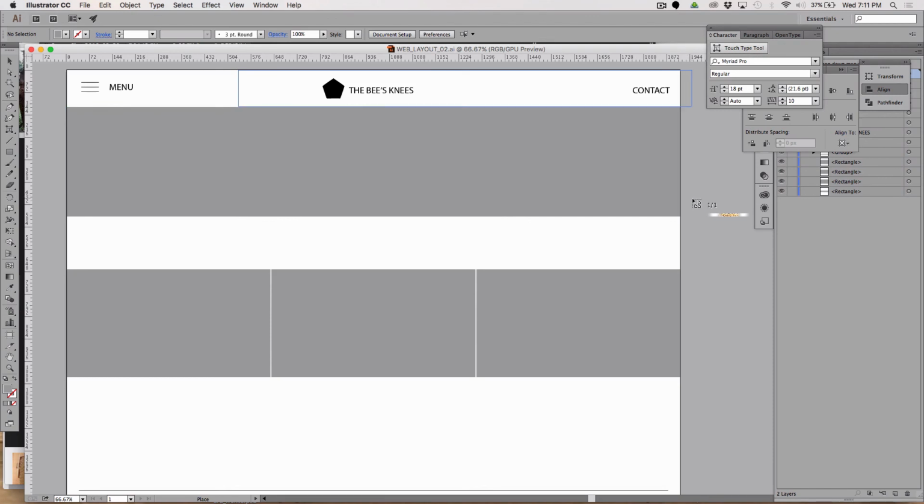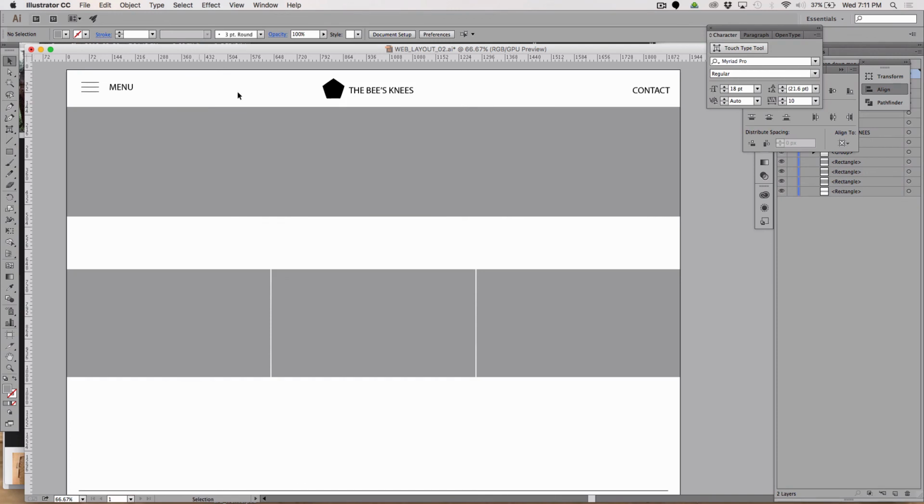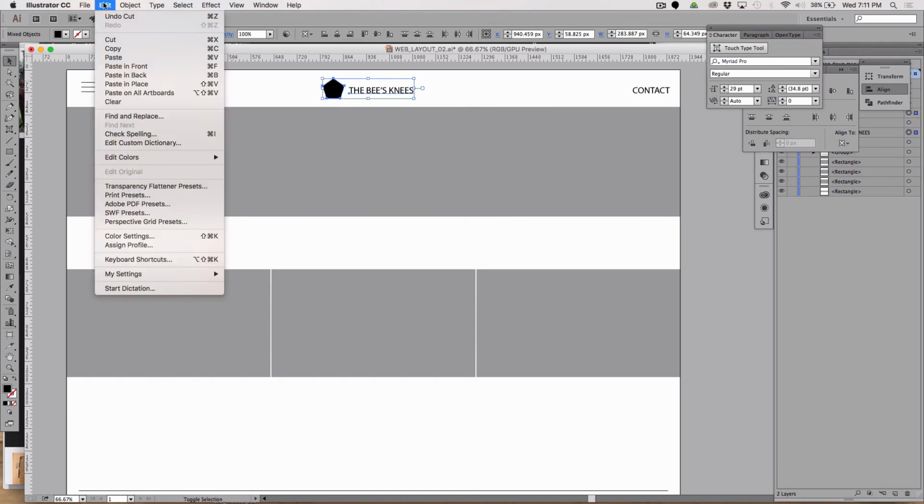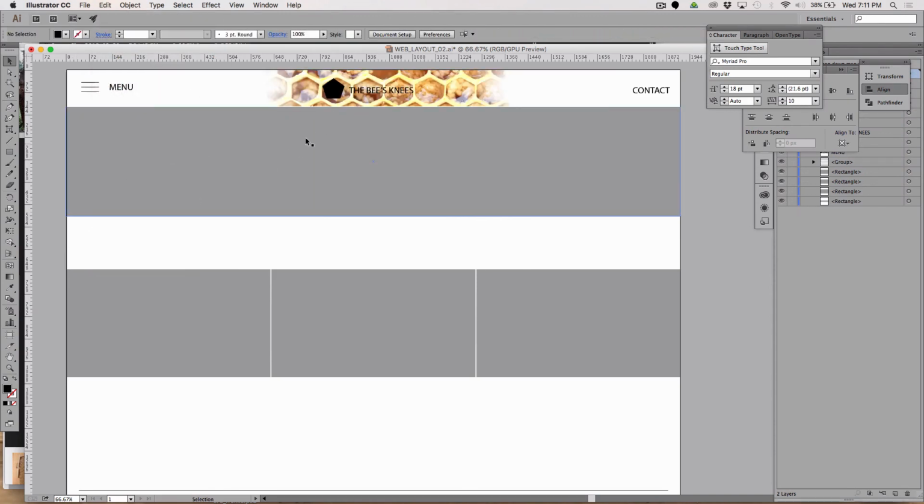here and scoot it over. And I'm going to cut it, select this shape and text and do Edit, Paste in Back. Okay, now getting rid of this shape. And I'm going to call this the end of the first recording, Stop Record.